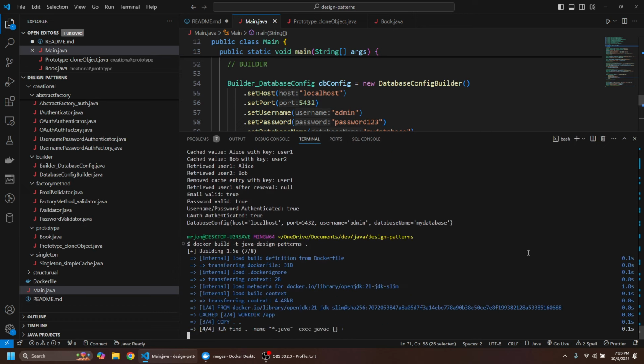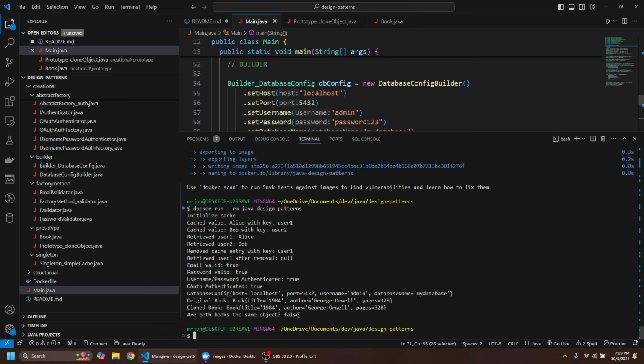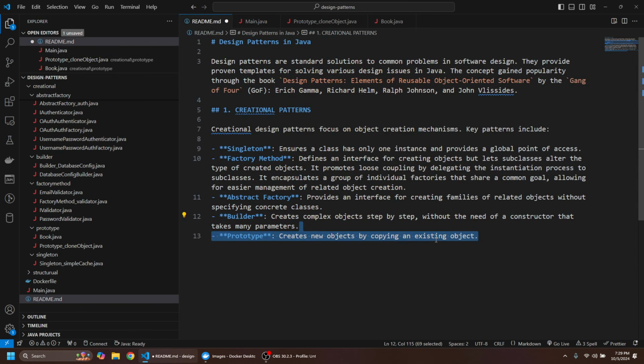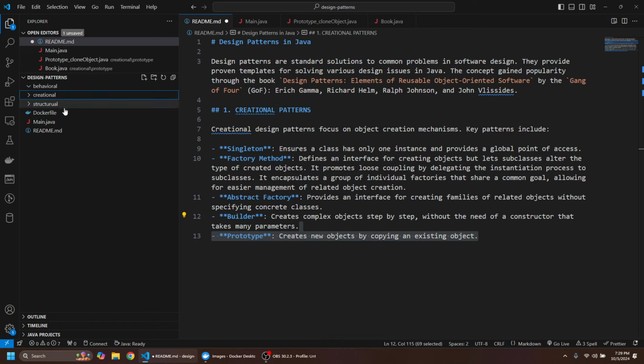So let's go ahead and just do a Docker build and a Docker run. And we can just see that both the books are not the same. So we've successfully made use of the prototype design pattern, and we determined that we made a clone of the book without any issues. So those are the main creational design patterns with a focus on web development use cases. In the next video, I'll probably take a look at the other types. So we've got behavioral design patterns and structural design patterns.